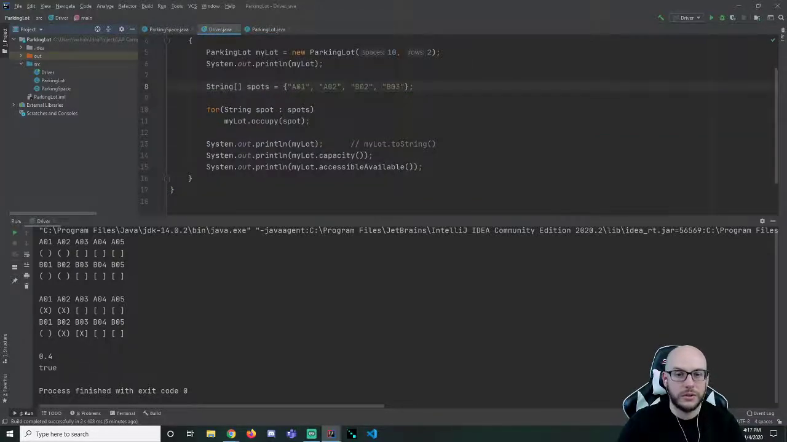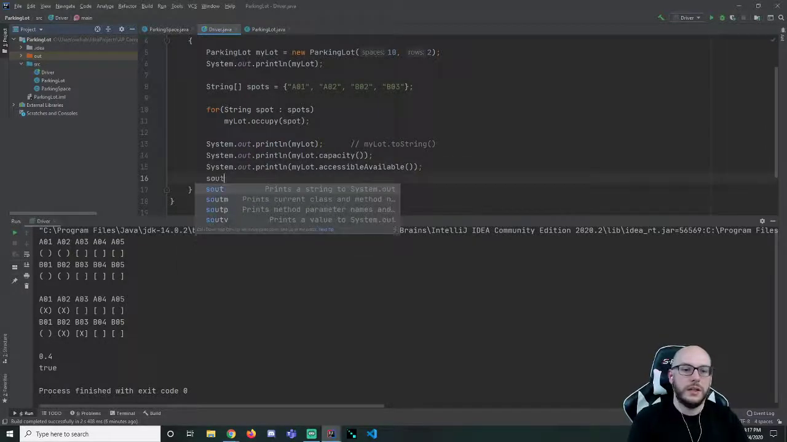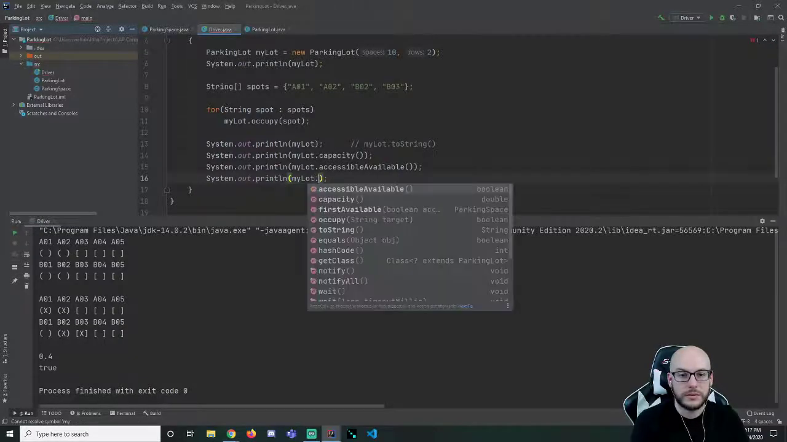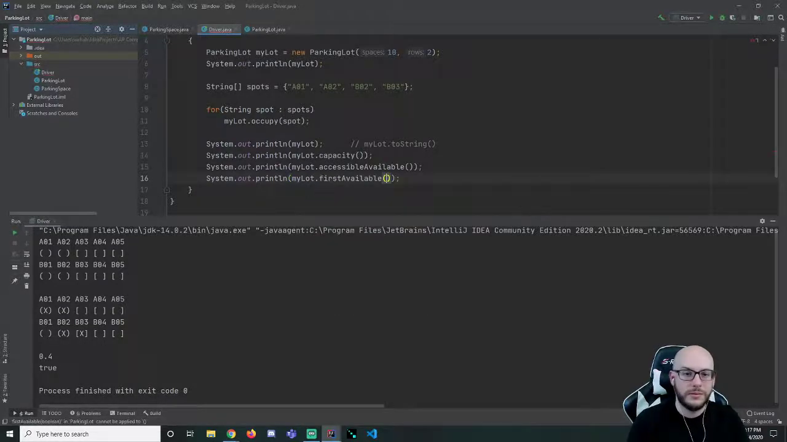I'm going to flip over to my driver. I'm going to do a System.out.println on my lot.firstAvailable, and let's go with true. I want an accessible one first.